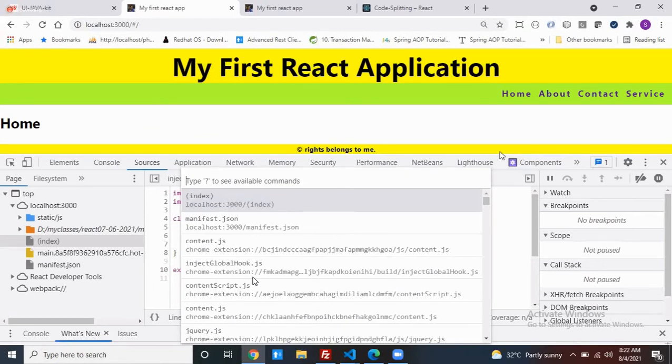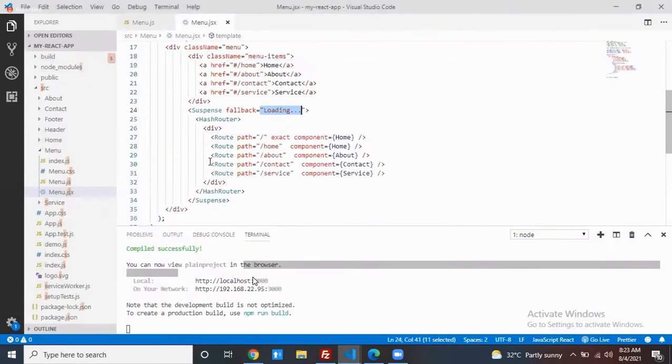Now, if I click on the about, what are you expecting? Can anyone tell? My about component has to load, or not? If I click on the about, see here, one text you can find, loading. Where is the text coming from? Because you are loading this about dynamically, but it takes some time, right?